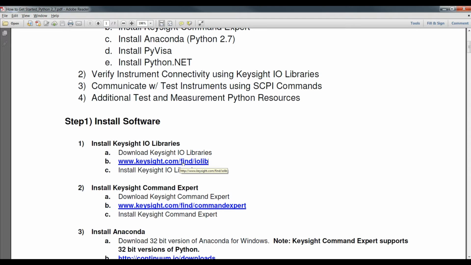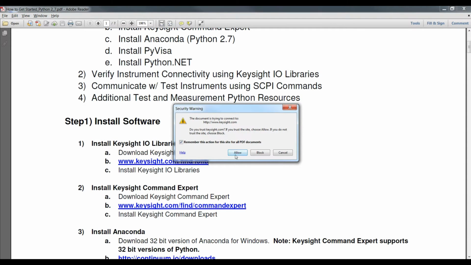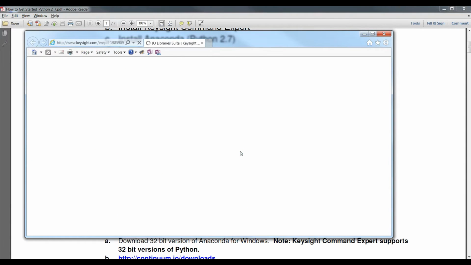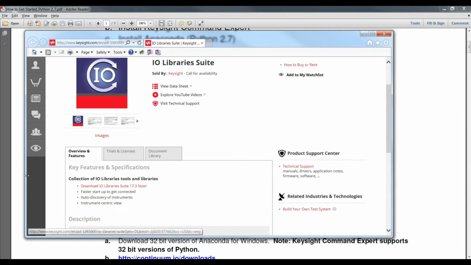I'm going to click on it because I have it on the document. And we're going to allow that. We're going to go ahead to keysight.com. It's going to take us to the IO libraries page. This is a free tool, okay? So you can download this now, so you go here and get the link.